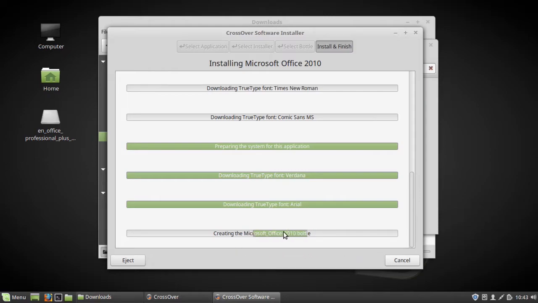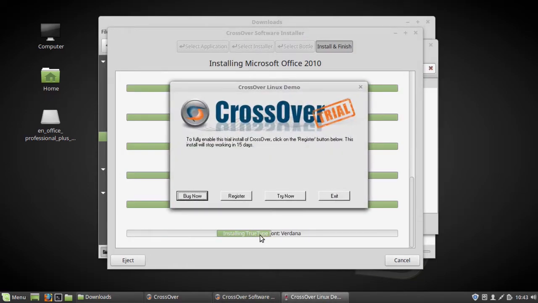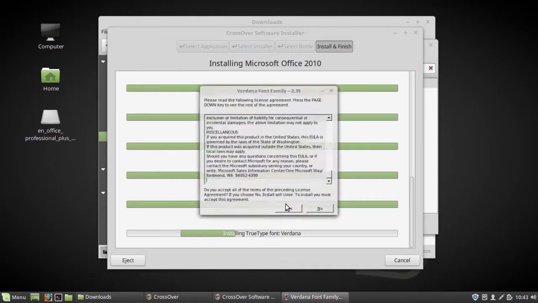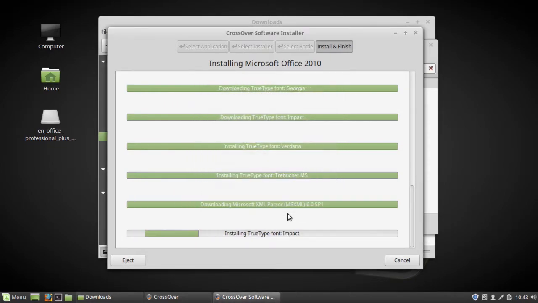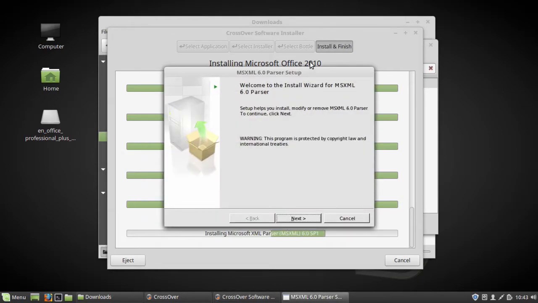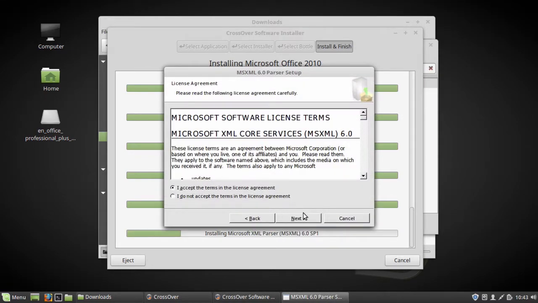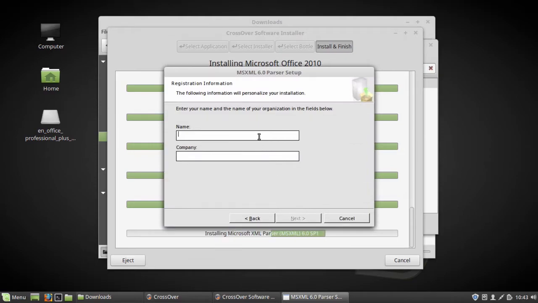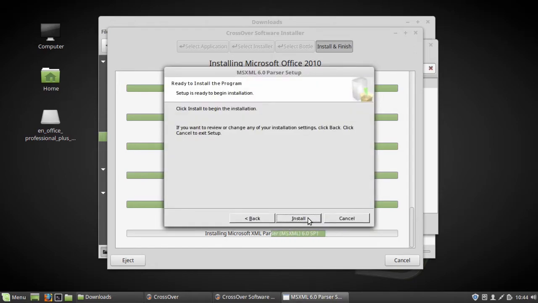You notice it created a bottle. The concept of a bottle is like a little environment, almost like a VM. And of course we're trying this now. It asks if you agree to some EULAs for the fonts, and then it's going to also ask you to install this parser software. Accept. I'm just going to make stuff up after this. That doesn't exist. That's the name I have. Install.